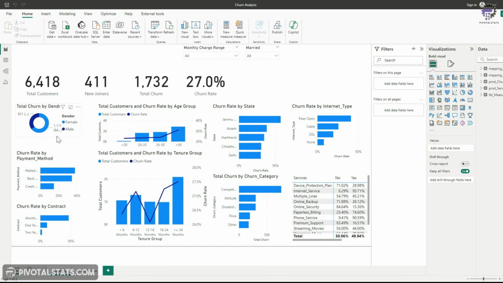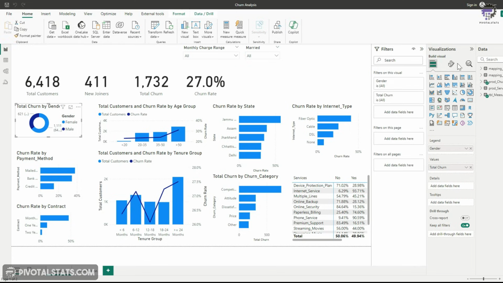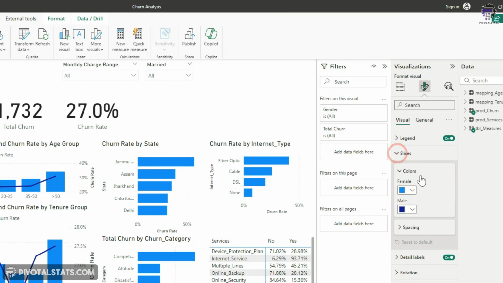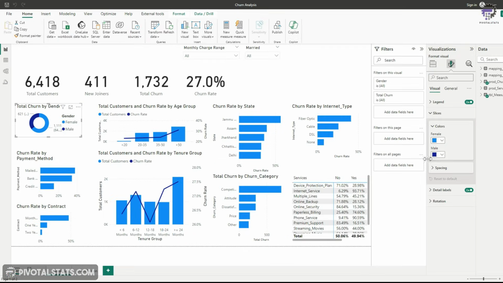Okay. So let's start with this donut chart. To change the colors, select the chart here and select Format your visuals. Within this, there's an option called slices. Select that, and now you'll get these 2 options. Because you only have 2 slices, that is why you're getting only 2 options here.